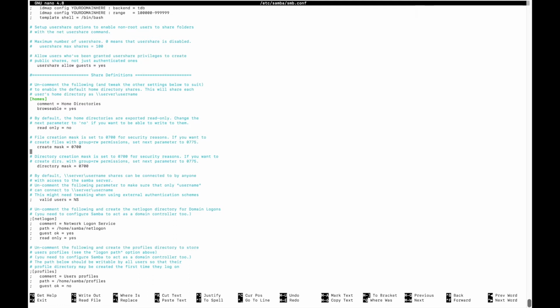Create mask. This is setting permissions. If you're not familiar with Linux permissions, then you might want to do some research on that. To give you a basic understanding, this is specifying permissions for the user, then it specifies for the group, and then it specifies for other. 7 means you have full permission, so I can read, write, and execute files in that location. Group has 0, so they cannot read, write, or execute anything at all in my directory, and other cannot do anything either. So the way this is set up, 0700 makes it so that only the home directory's owner can do anything in it. And directory mask does the same thing, basically.